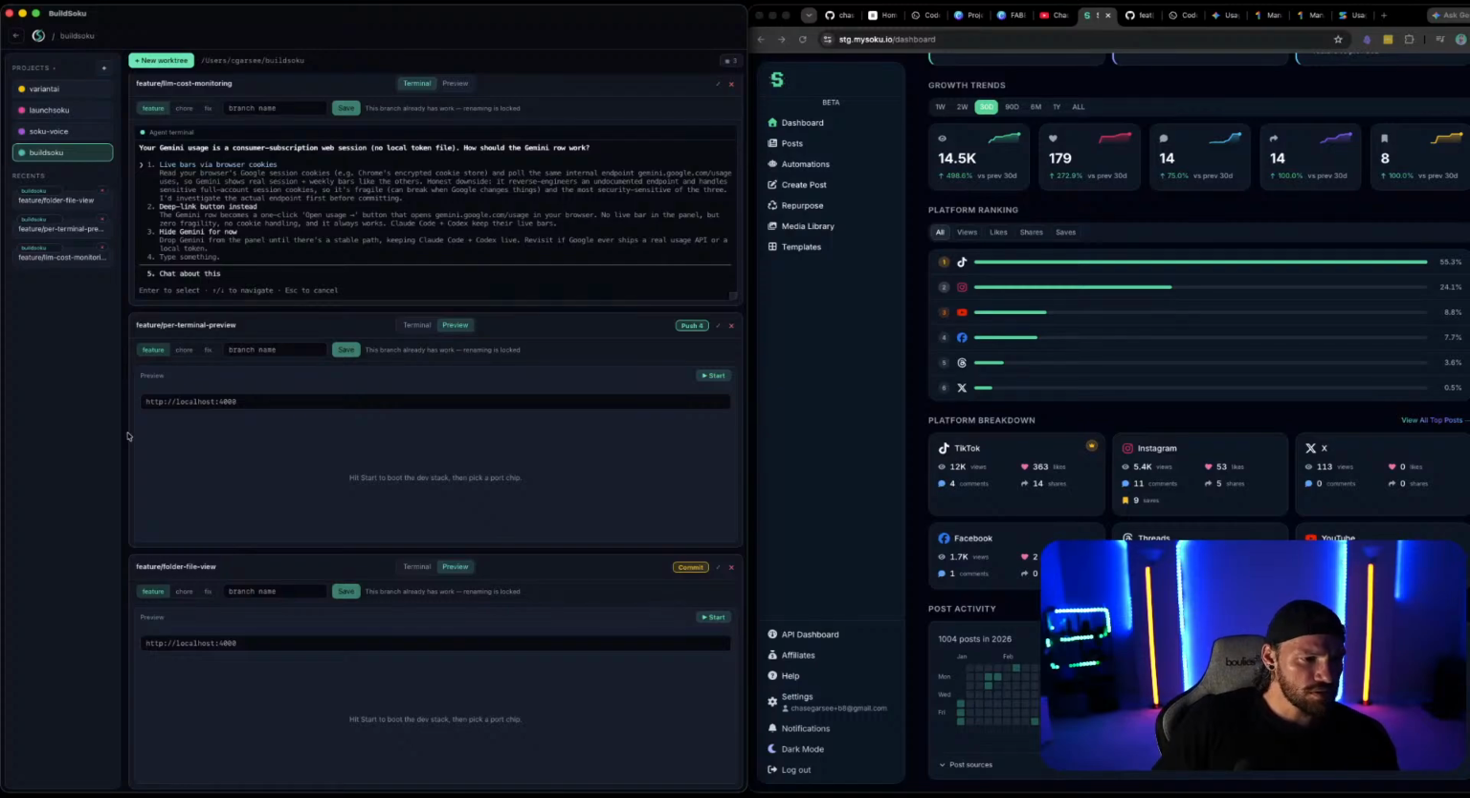Oh, really? Is that true? This is read your browser's... No, I don't want to do that. Read your browser's Google session? No, that's an anti-pattern. Deep link button instead? No.